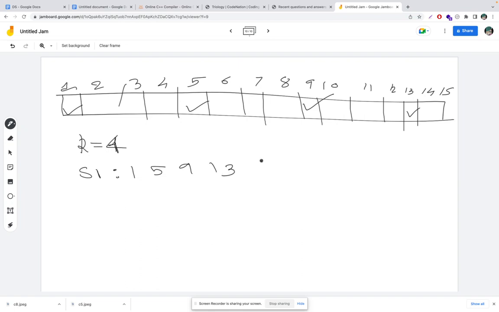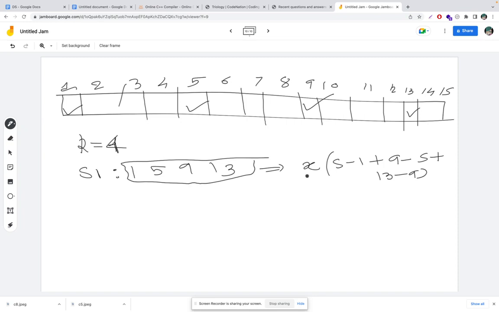They are saying that the adjacent absolute difference sum of all these numbers, let's say it is x. What is x? x is nothing but 5 minus 1, plus 9 minus 5, plus 13 minus 9. So this is x.